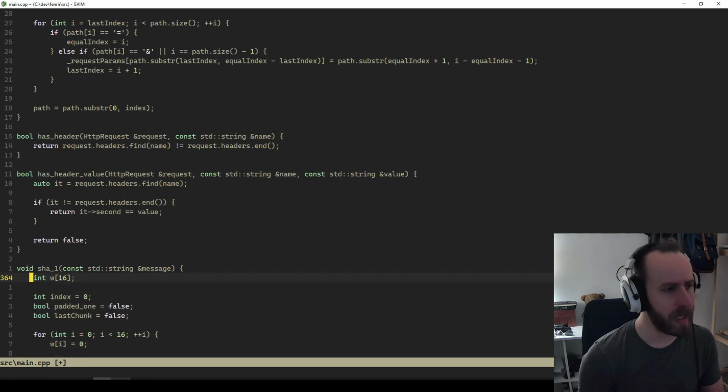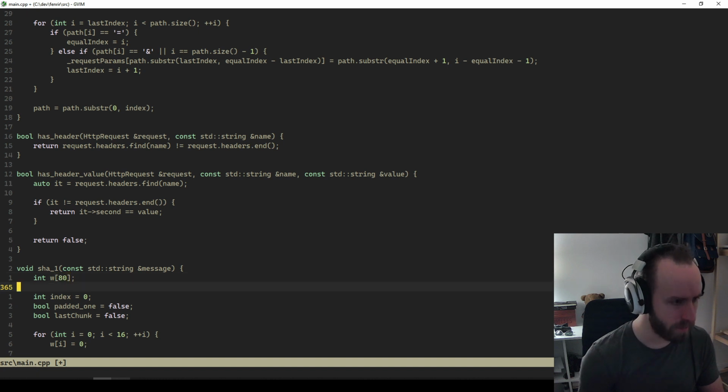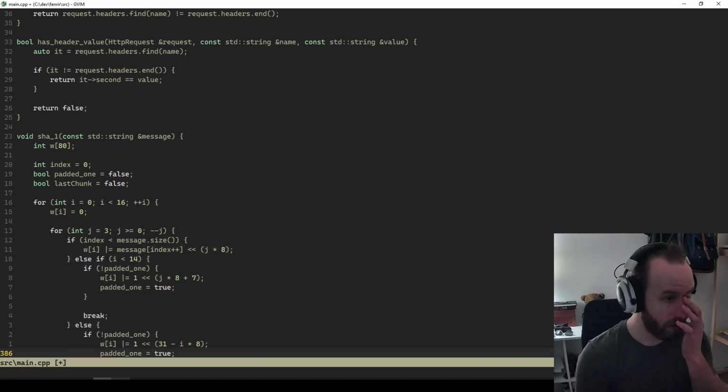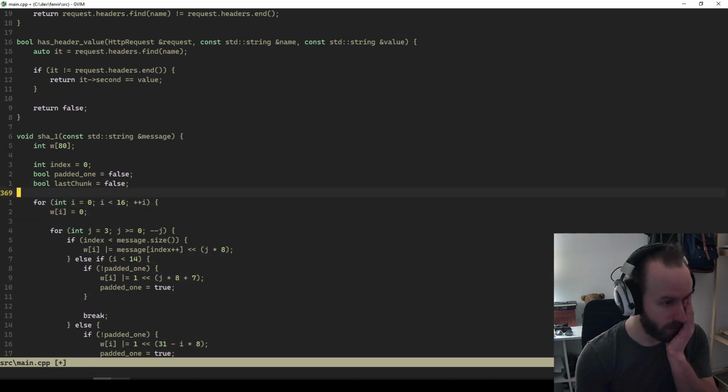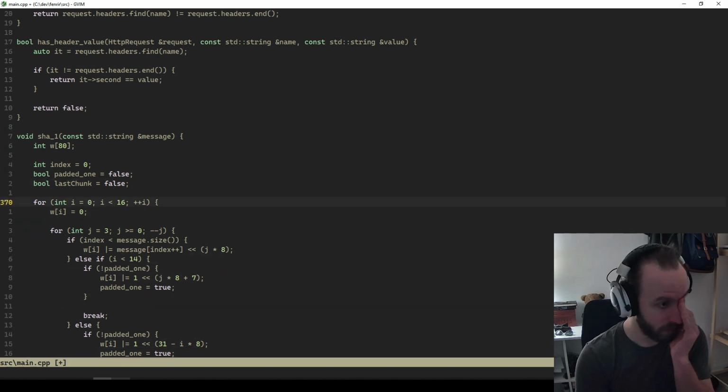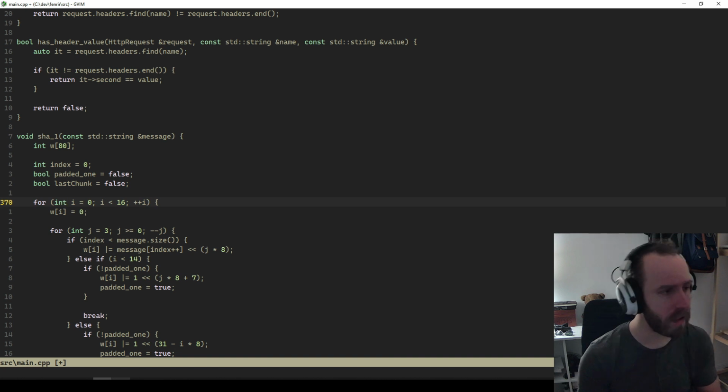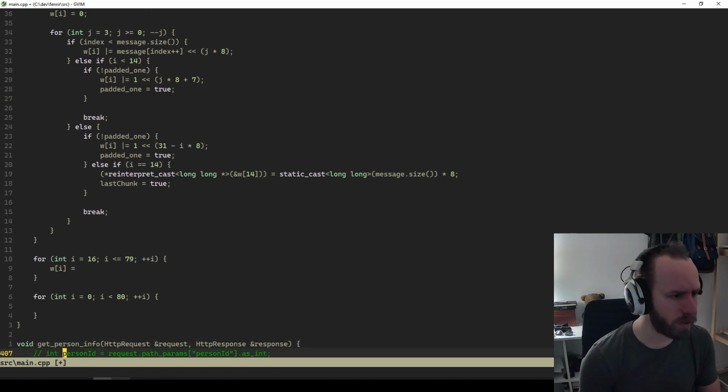So W is actually not 16. W is actually going to be 80. We're actually going to have 80 of these guys, which is fine. We don't have to change any of this. This is still between 0 and 16, less than 16. So we have 80 words.